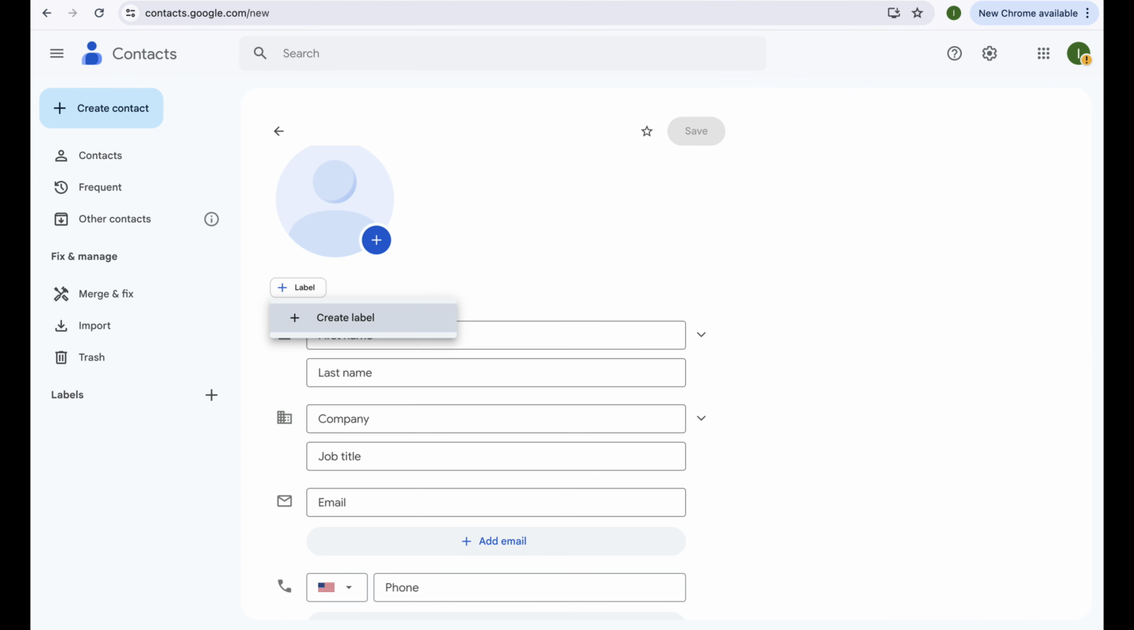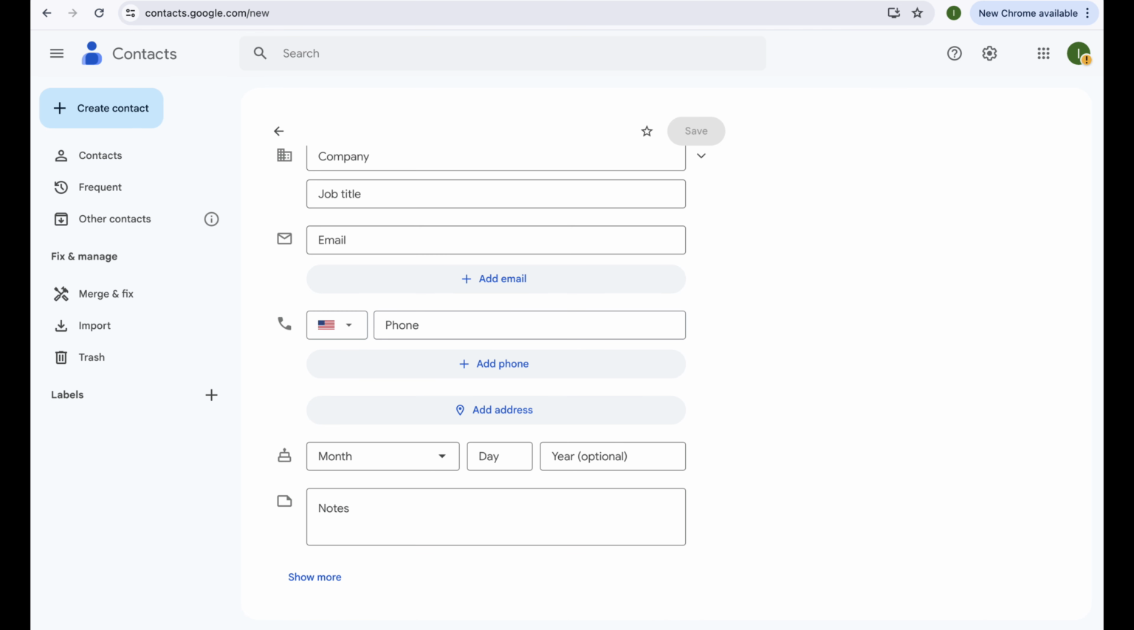Enter the person's name, email address, and any other details you want to save. You can also add a phone number, notes, or organization if needed. After entering the details, click Save. That contact is now stored in your Google account and synced with Gmail.